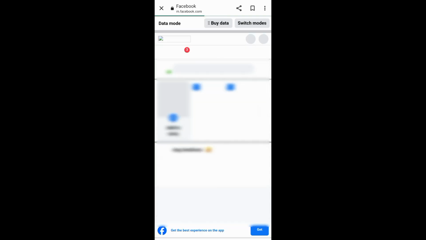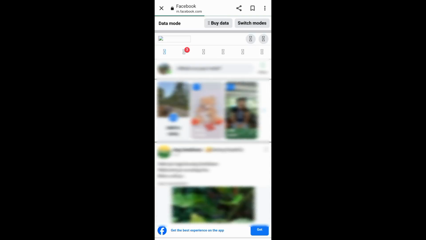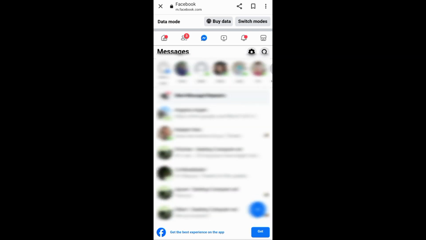To start, go to any browser and then search for m.facebook.com. You need to log in your Facebook via web browser. And then after that, go to your inbox. Just tap the messenger icon. Now right here you can see your messages.